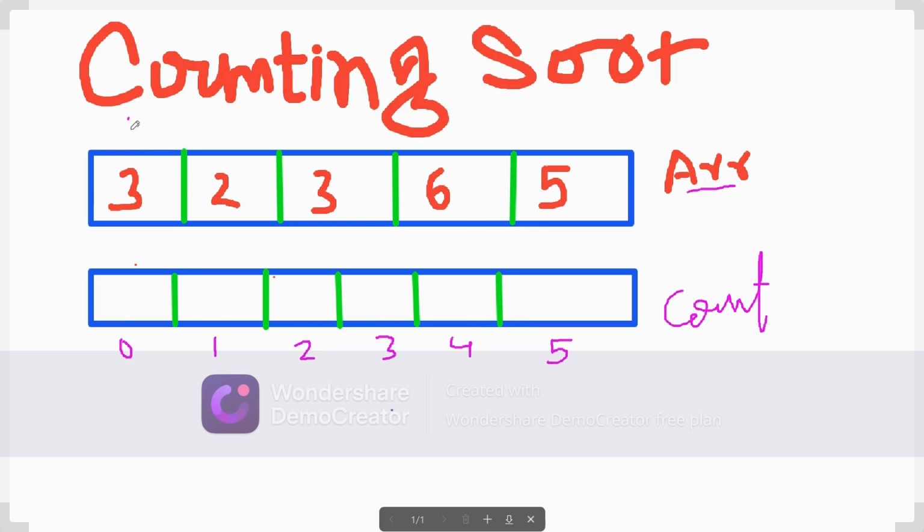So we will traverse through this array. What is the value here? 3. So at index 3 we will increase the value by 1, so it will become 1. Now we are here. What is the value? It is 2. So we go to index 2 and increase it by 1. Now coming here, what is the value? It is 3. So we go to index 3 and increase by 1, so this becomes 1 plus 1, so it would become 2.